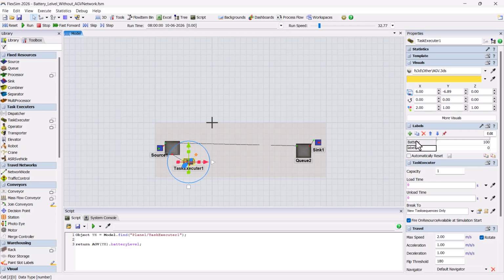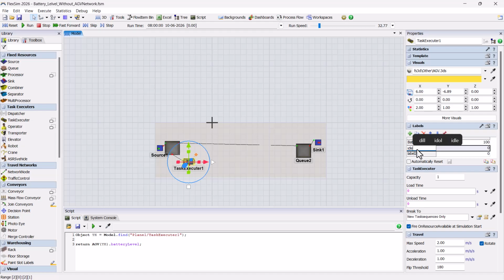Now we need to define how quickly the battery will discharge. To do that, add two number labels to the task executor. Rename the first label to idle discharge. This value will be used when the AGV is not performing any work. Rename the second label to travel discharge. This value will be used when the AGV is traveling or handling loads. Since the battery should decrease over time, enter negative values for both labels.